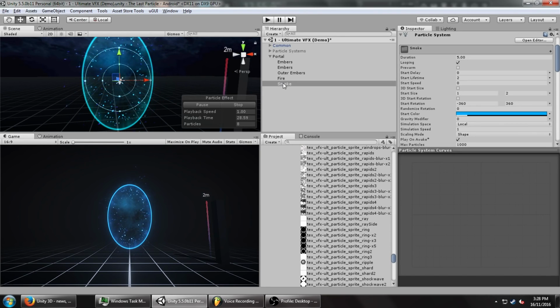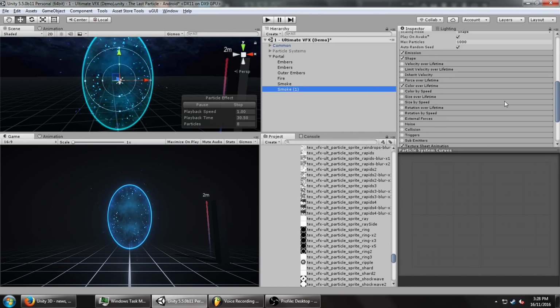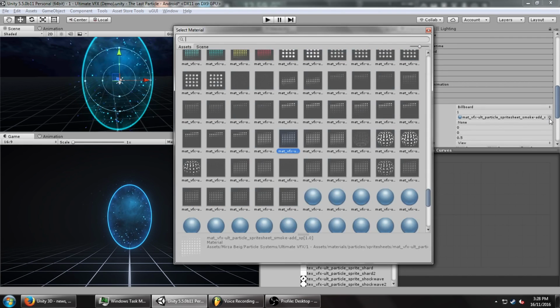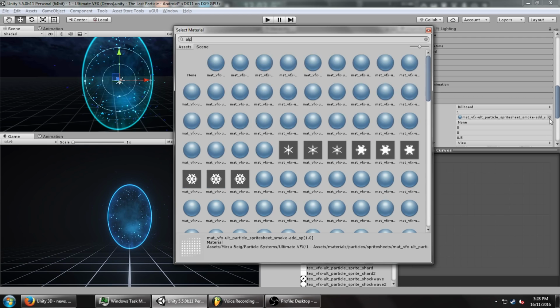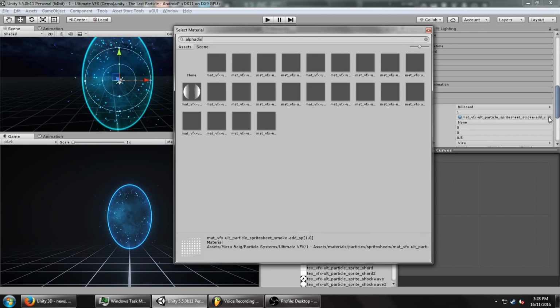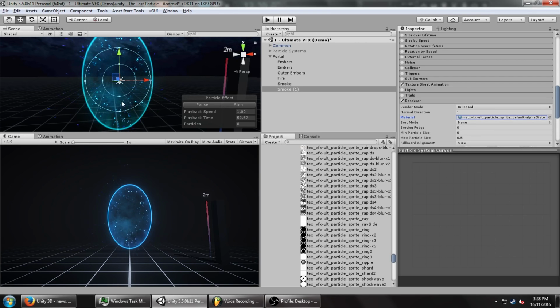Let's add distortion next. I'm actually just going to copy the smoke right here. And I'm going to pick an alpha distort texture. So alpha distort from Ultimate VFX. I should get some values, some material. So this has a distortion value of 1, 2, 5, 10, 100, 200. Let's go for 800. So that's pretty cool right there on its own.